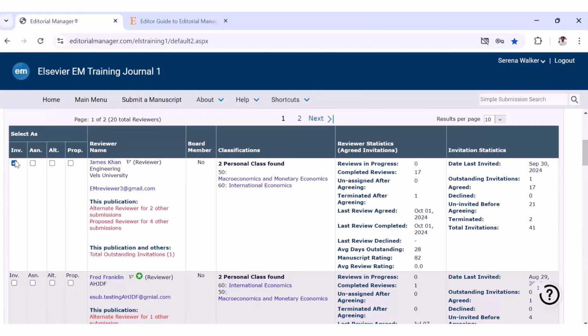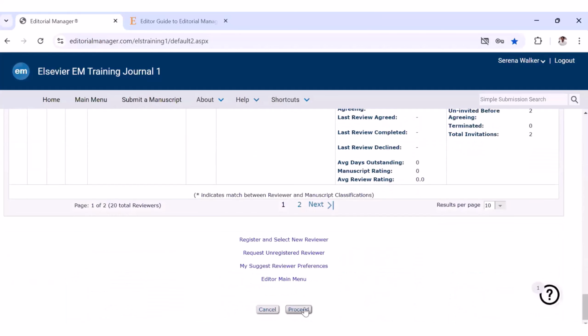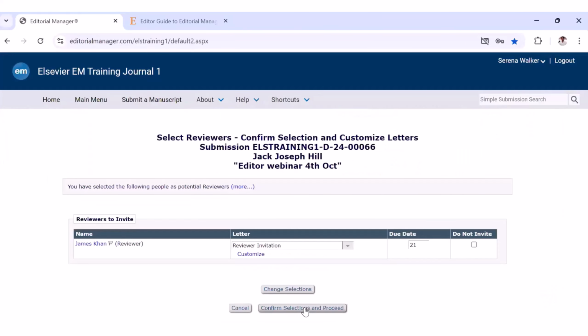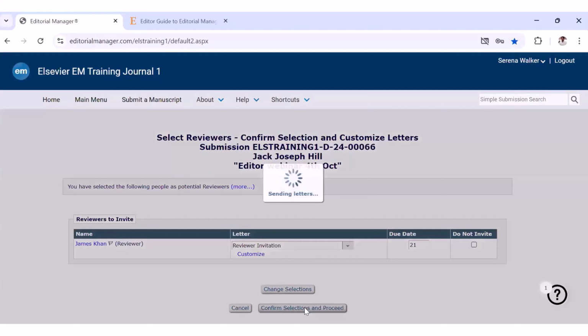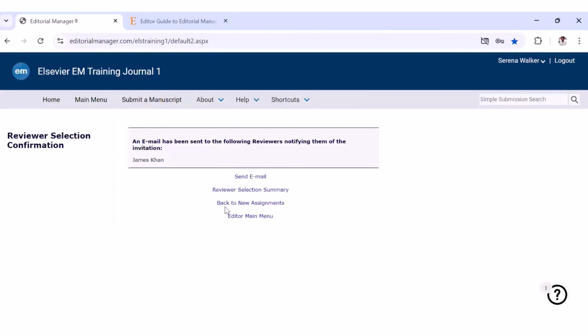I'm going to invite a reviewer using this option, and I'm going to click proceed so that the invitation is selected. Okay. We will get back to the reviewer selection summary to see what other options are available.